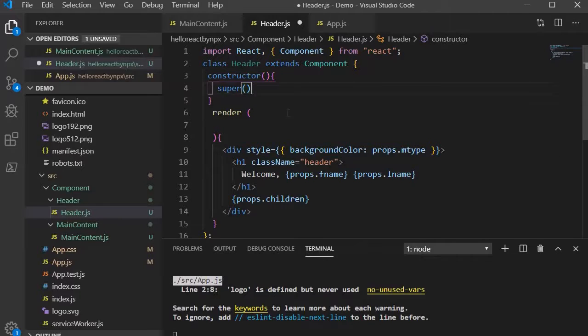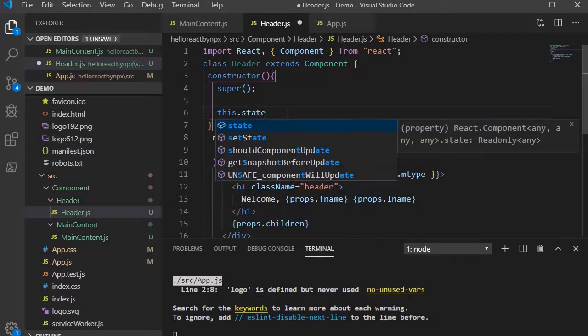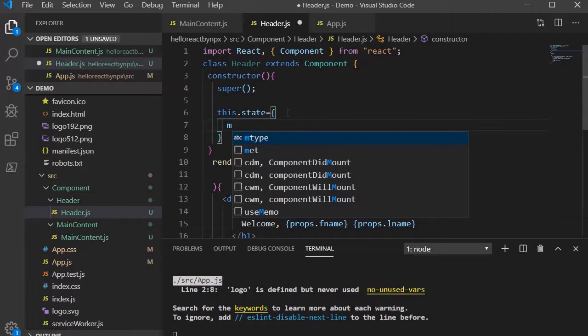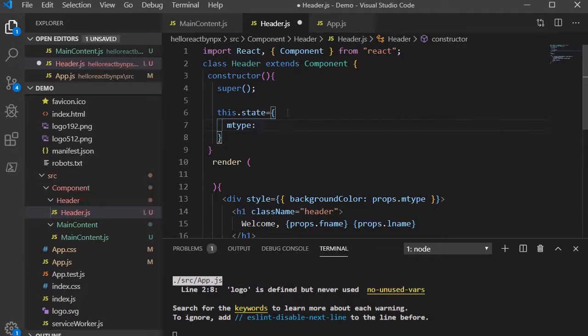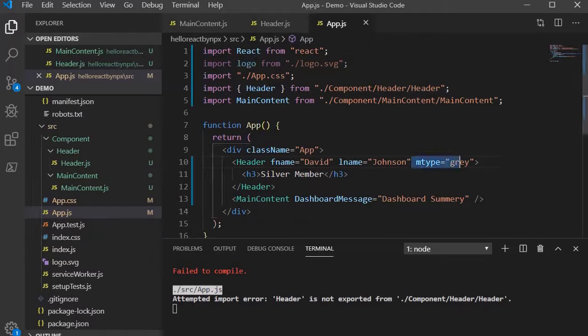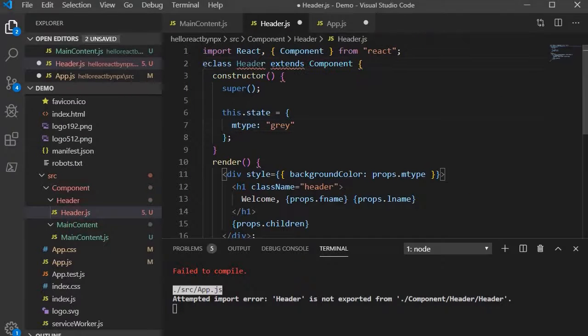And then afterward we need to specify this dot state. I'm going to create an object state, and within that I'm going to have a key value pair like mtype, and I will specify gray, as earlier the user is a silver member. Save it, and I will remove this mtype from here, because I don't want to pass it as a property. So once it is being done, we can also export it, as we have used the named export, so I can tell export, then this error will go away, save it.